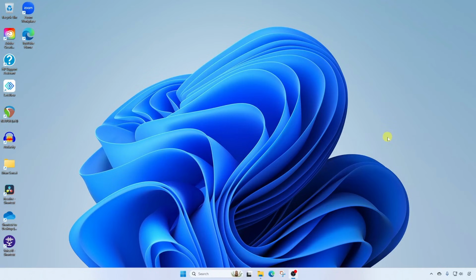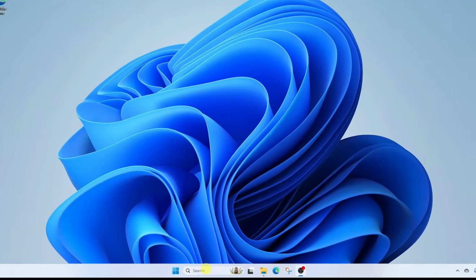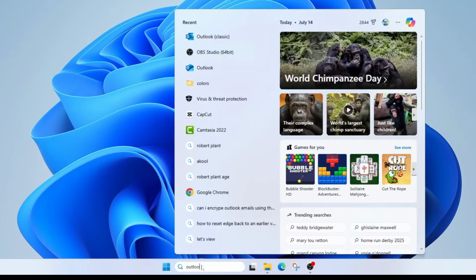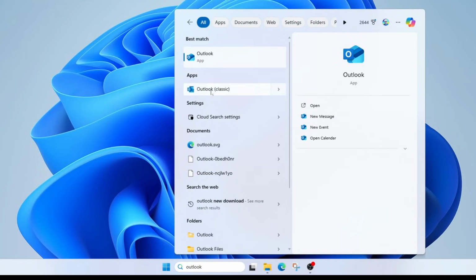Okay, so first thing we need to do is open the new Outlook app. You can search for it in Windows here. So you're going to see two versions of Outlook. You have the Outlook Classic app, and then you have Outlook app. This is the new version of Outlook.